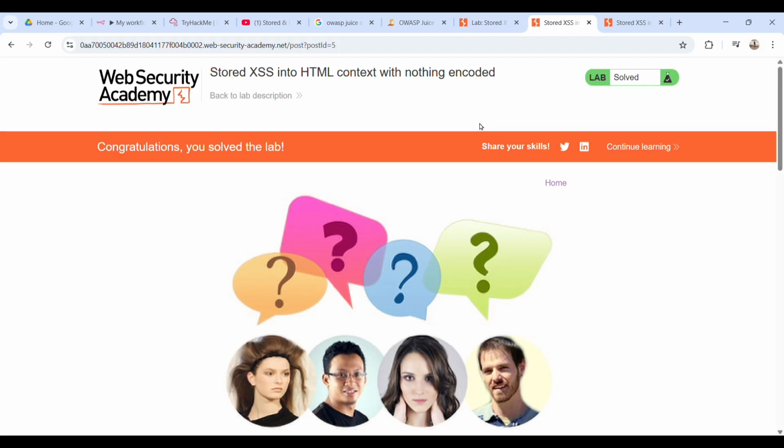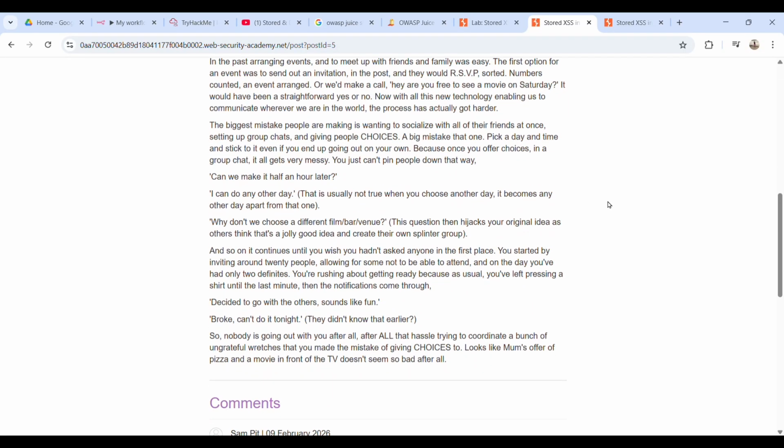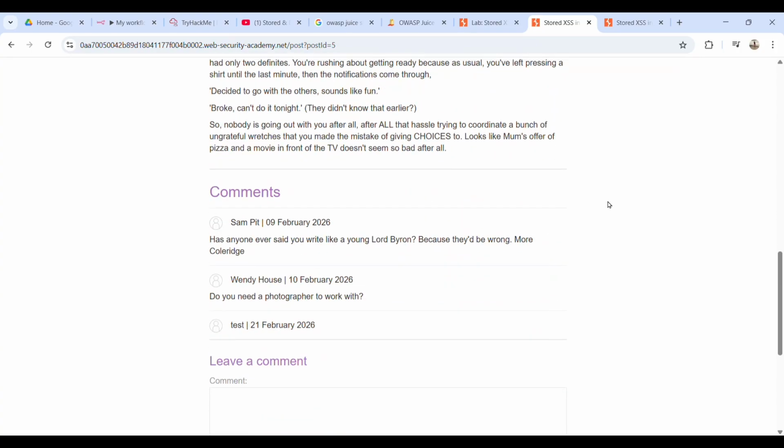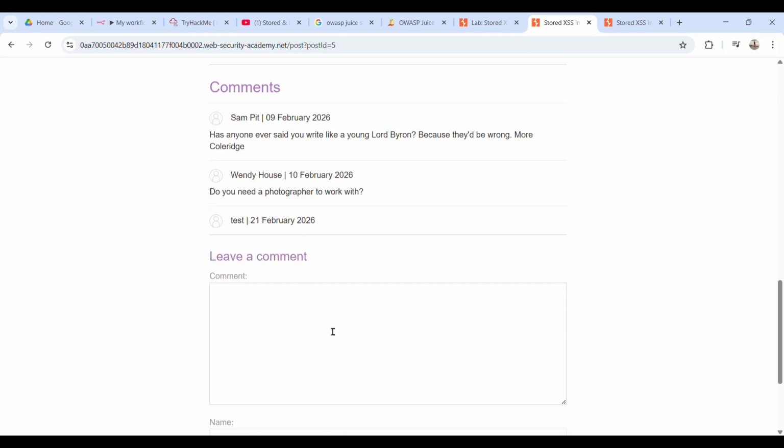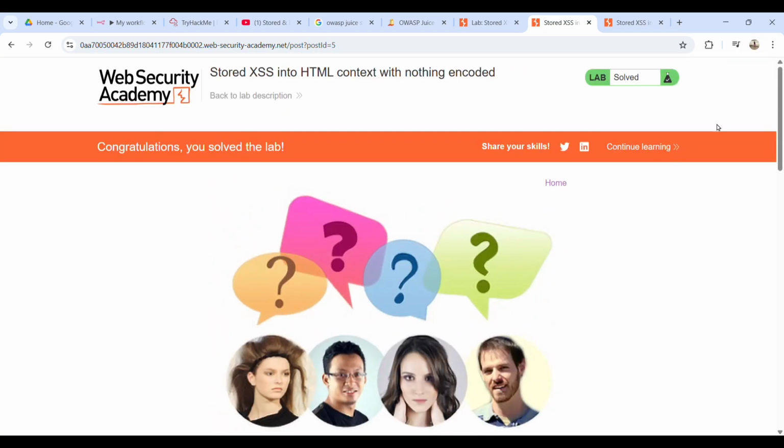And that's the key difference. Reflected XSS happens instantly in the response, but stored XSS is saved in the backend and executed whenever a user loads that page. That's why stored XSS is more dangerous, because every visitor can be affected, and that's how stored XSS works in an HTML context.